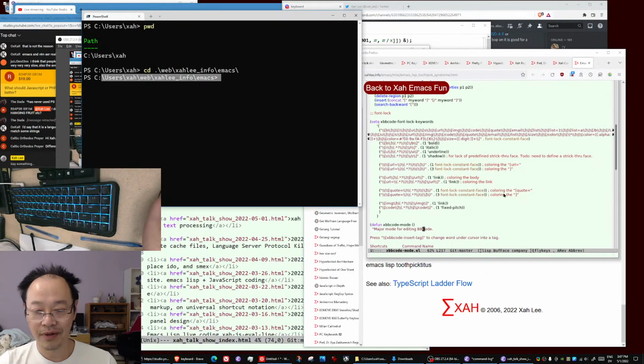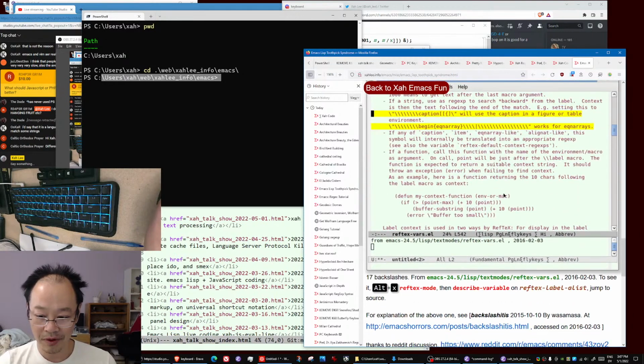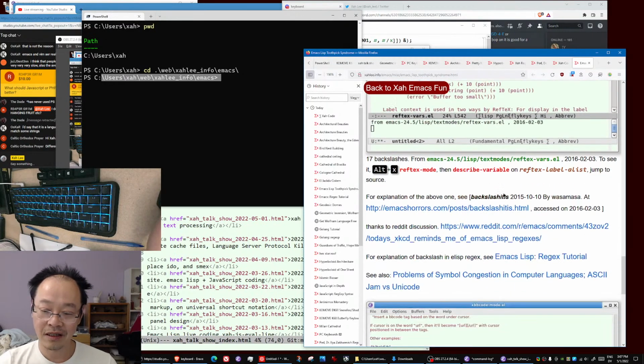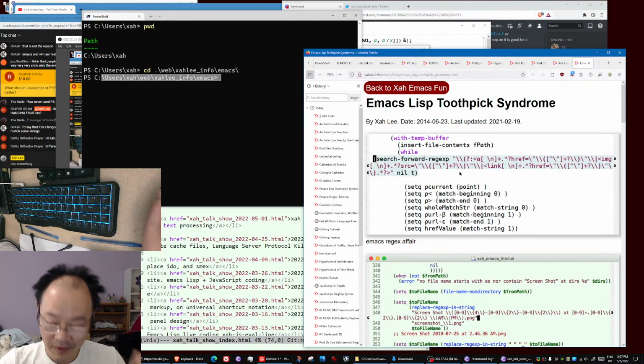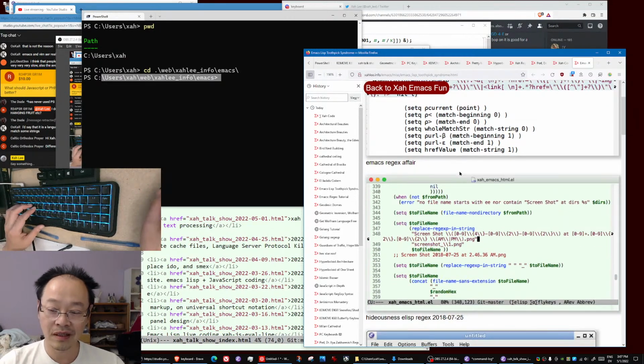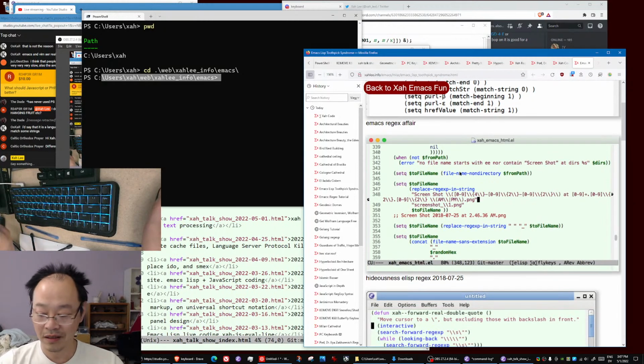Anyway, that's the problem of regular expression. People complain, very common. It is unreadable, okay? Unreadable and the backslash problem. This is known as toothpick syndrome.